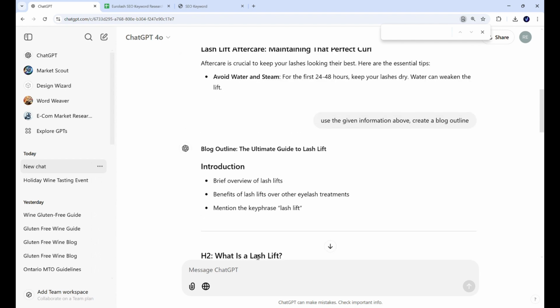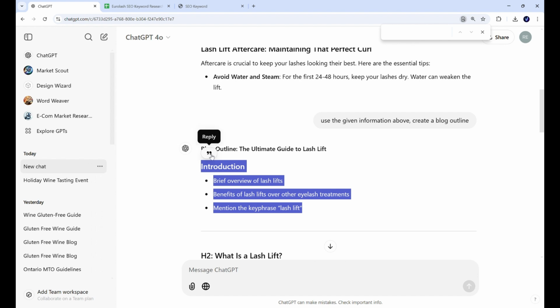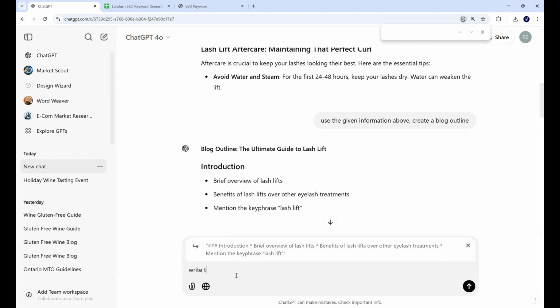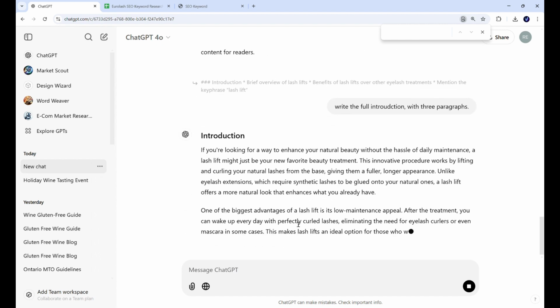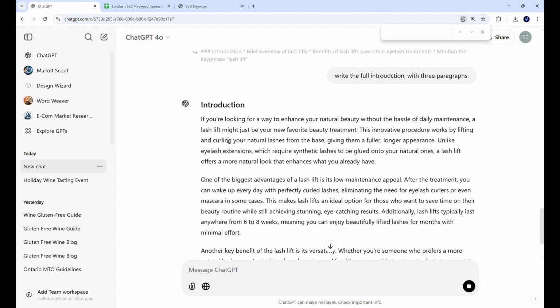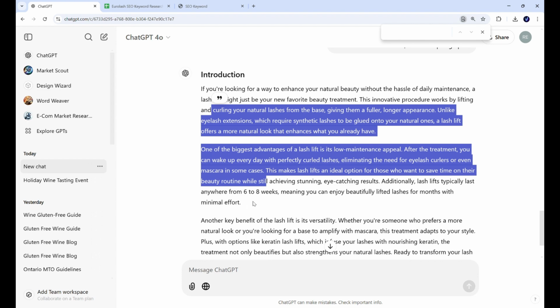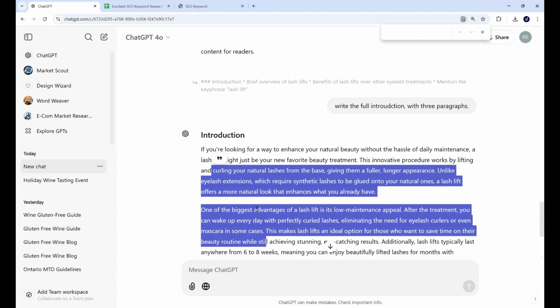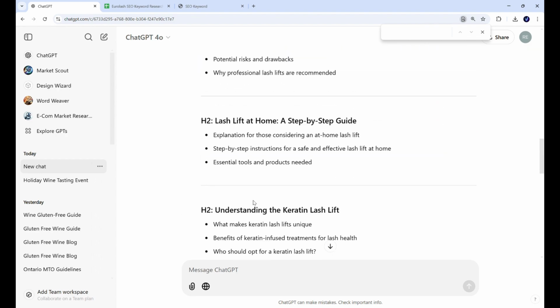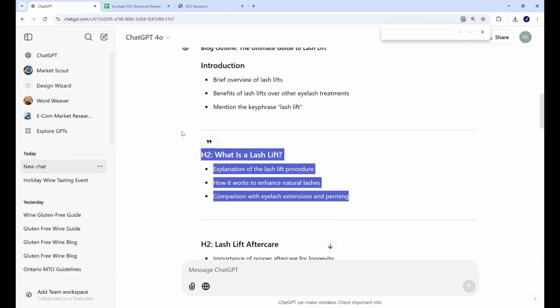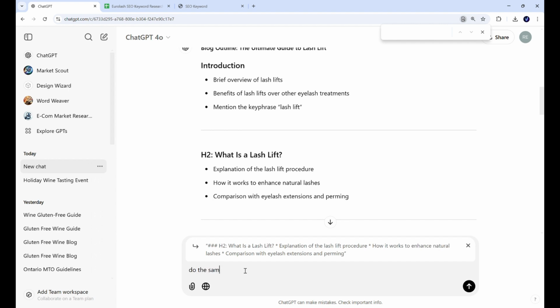So one thing we need to do right now is to just go here, click on the reply, and say, write the full introduction with 3 paragraphs. Okay, so this way, if you do write section by section, you have a chance to read through the whole blog section to make sure that it is factual, it is something that you're agreeing with. So assuming that this is all right, we're gonna keep doing the same over and over again. Do the same, this section.